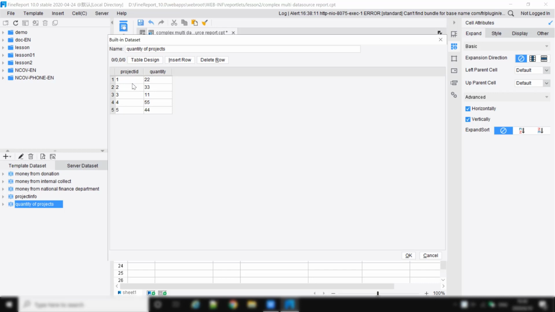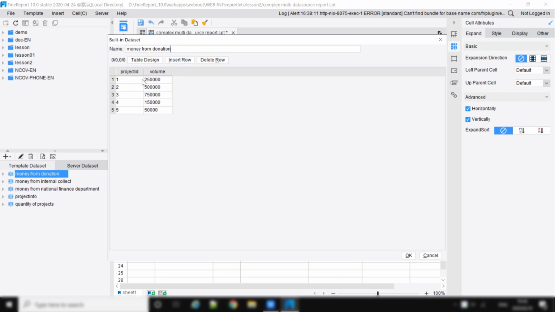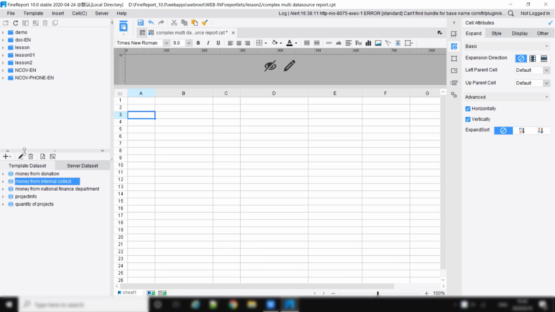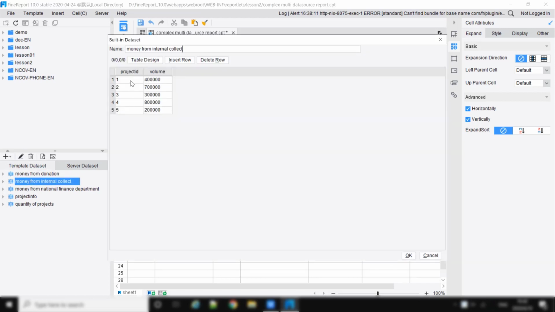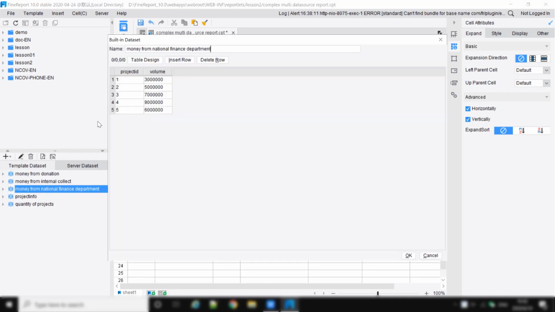So if we click edit on the quantity of project, we can see the project ID and also the quantity. So all of these are different data sources, as you can see, which are the built-in datasets. And what we want to do is to make one report, which is using all of these five built-in datasets. And also we have to have a connection between them so they can have the right information, which is corresponding to different project ID.